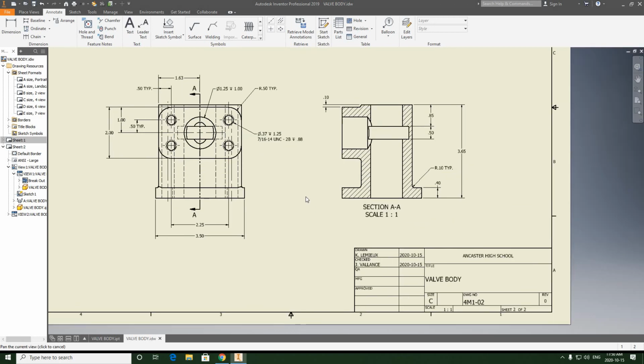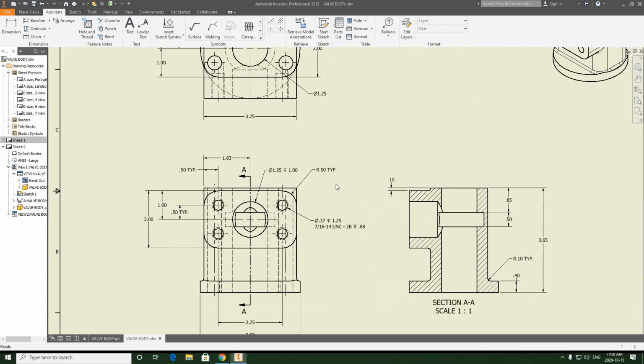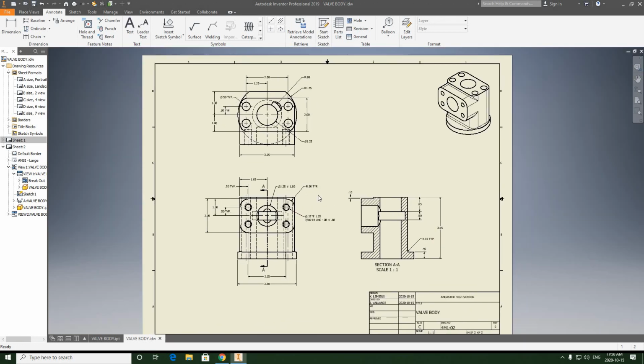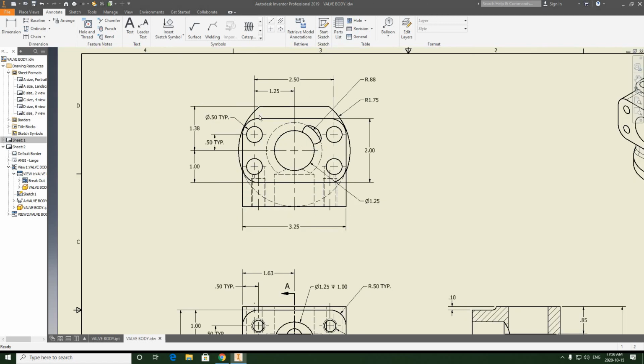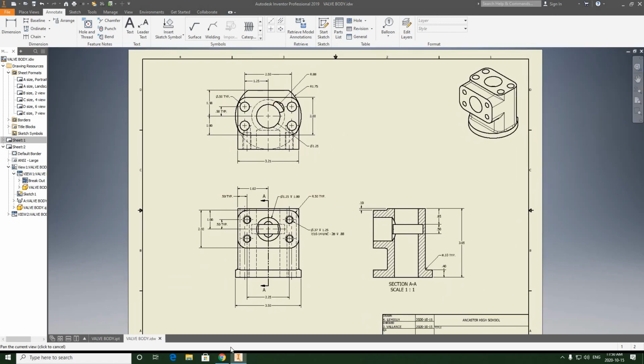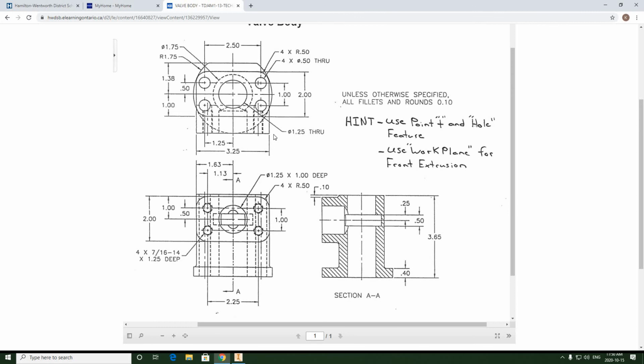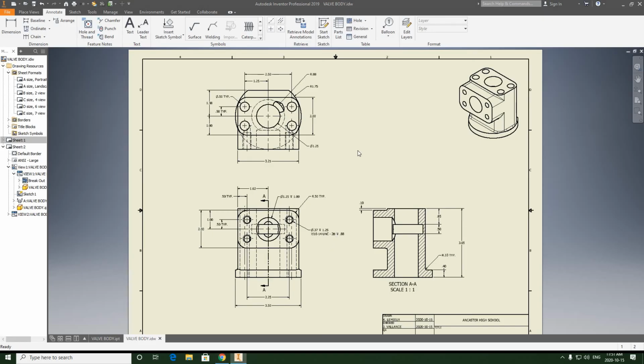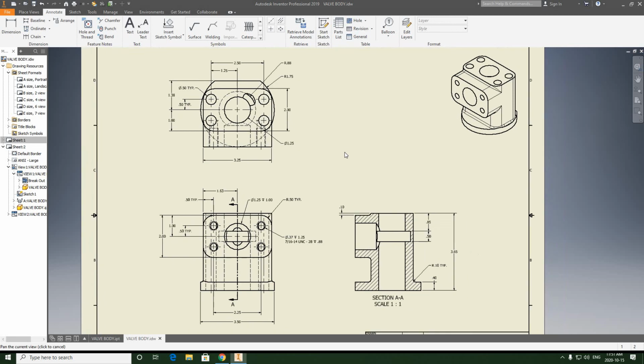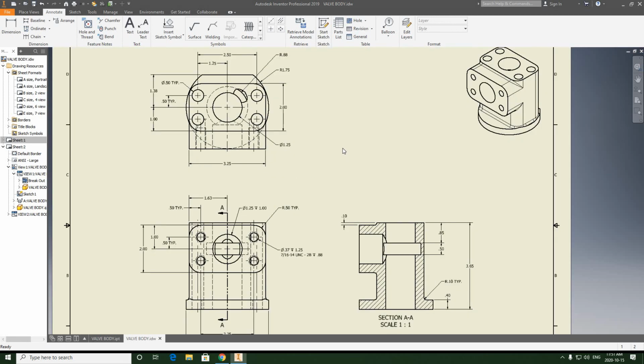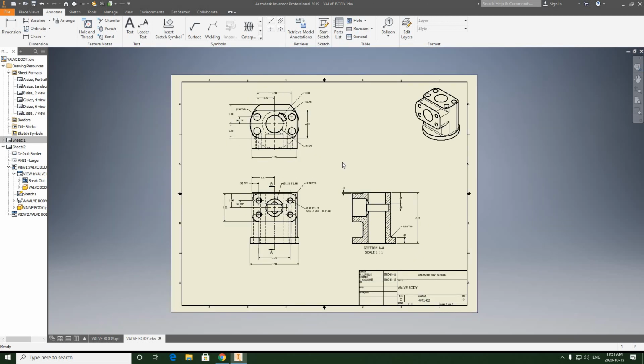2.25, done. So that is my interpretation of how to detail the valve body. I think it looks really good, the way the dimensions are positioned. I think it's a much cleaner way of doing it than what you see here. And it's very similar to what you see here. A lot of the dimensions were good. It just needed Mr. Lemieux's touch of experience here.